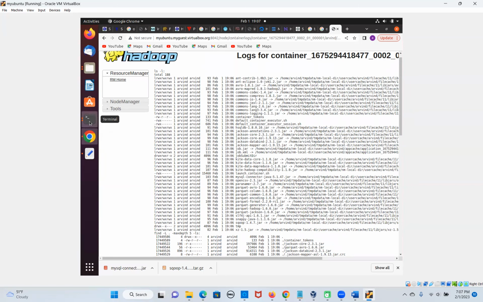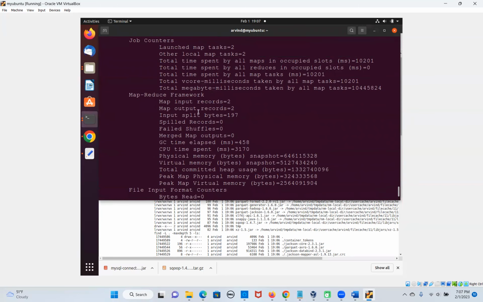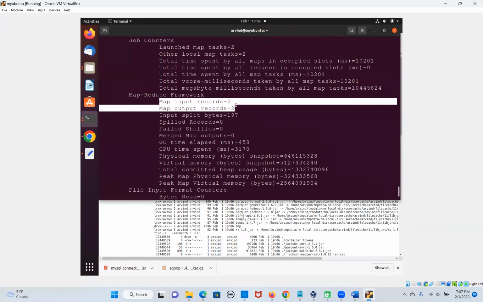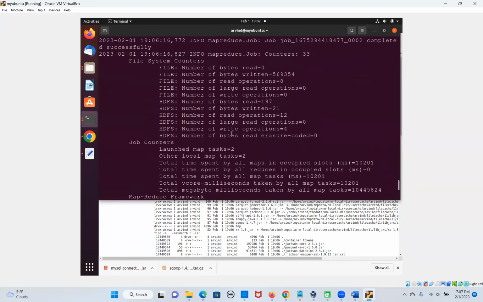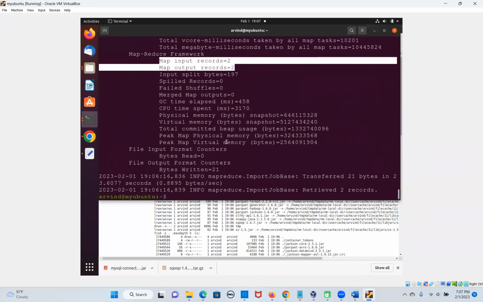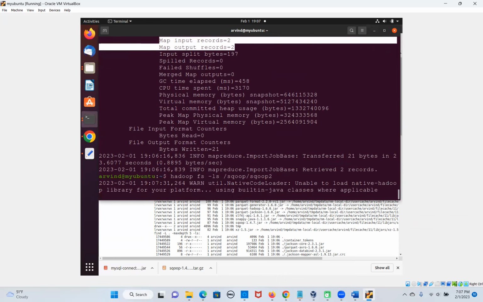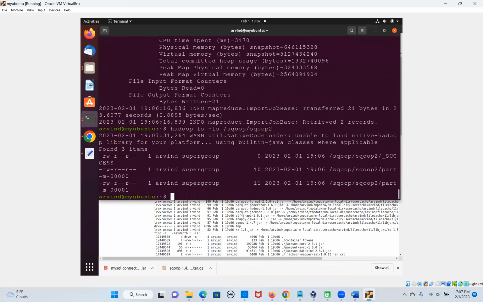So here the job is completed. Map input records 2, output records 2. Okay, let's see. Hadoop fs -ls /sqoop2. So how many files are created here? Two, right? So I see the content with hadoop fs -cat.